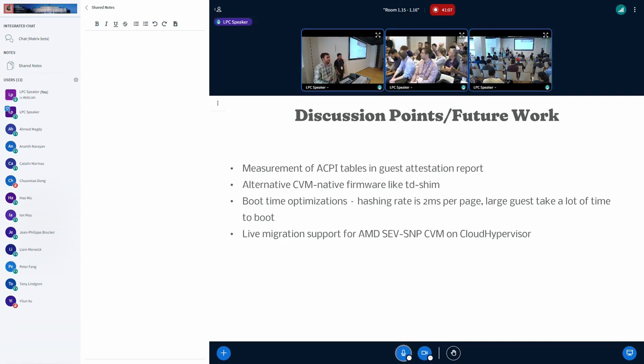So real quick, going back to the boot hashing thing. Yes, the PSP is slow, right? You could imagine a two-stage loader process where you load a minimal shim that is responsible for measuring the rest of whatever you're loading, whether that's QEMU firmware, kernel, or initRD. That's the strategy you want to go towards because the PSP is slow.